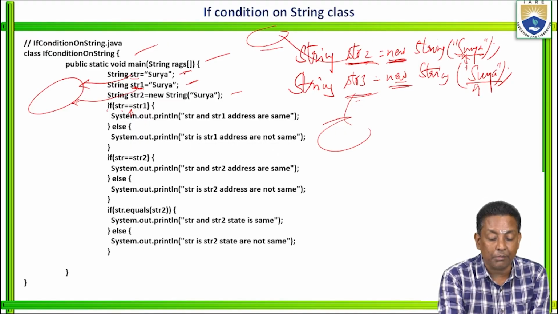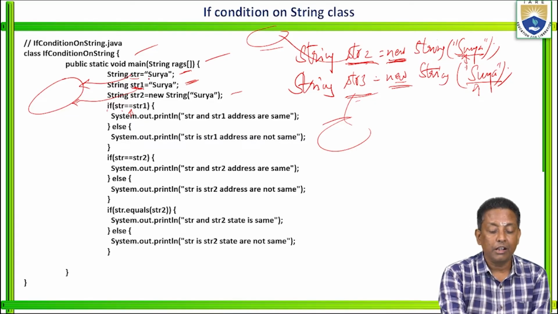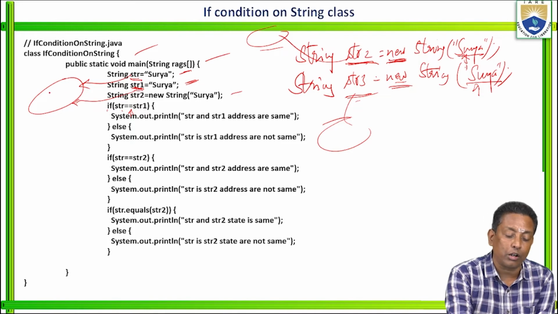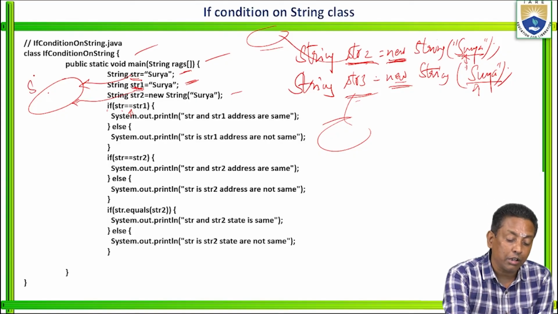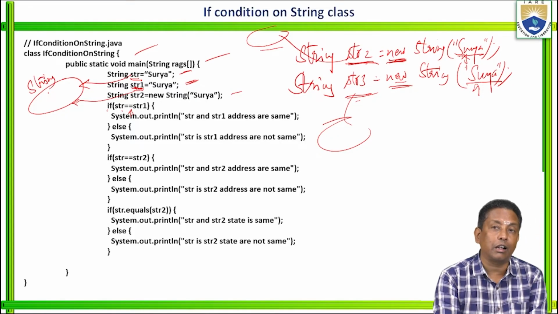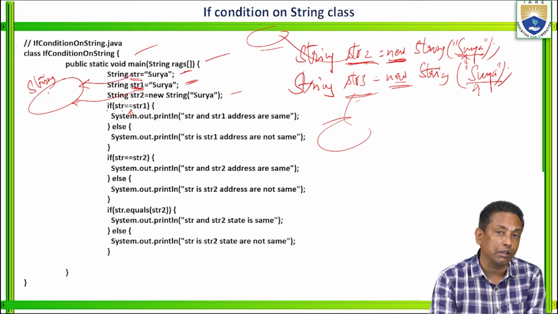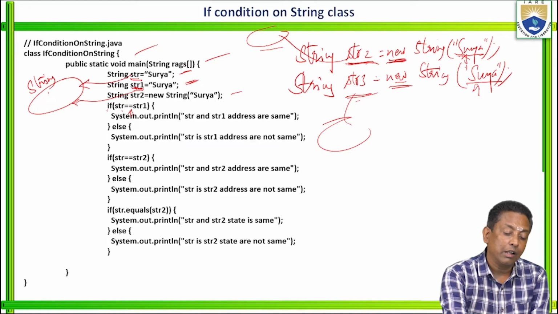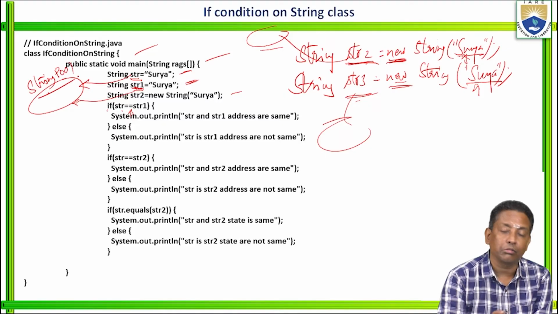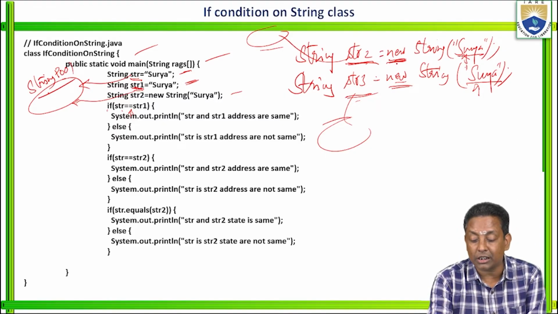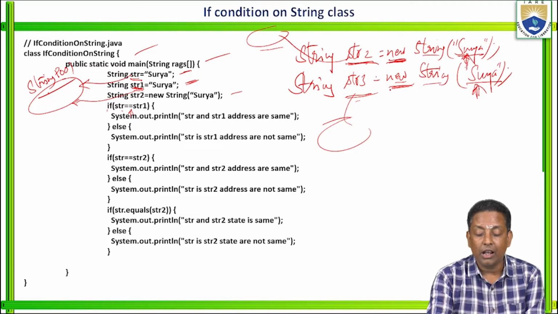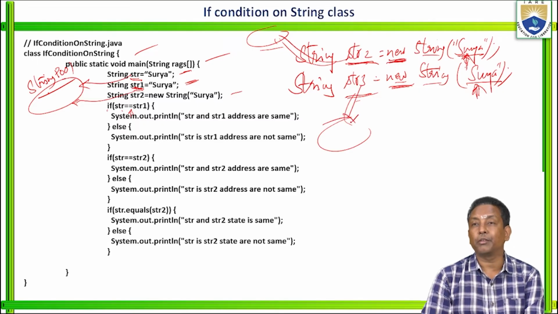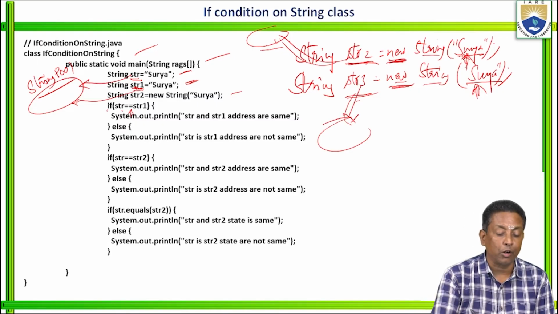If the string is assigned directly and the state is the same, then both object references will point to the same memory but not to different memory. This memory is called the string pool. As many string objects as are created by assigning directly, if their internal state is the same, they will be stored in a single memory in the string pool. Whereas if string objects are created with the new operator and constructor, though their internal state is the same, separate memory will be allocated. So this is the point.